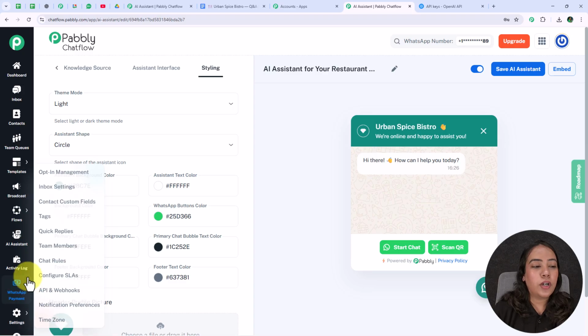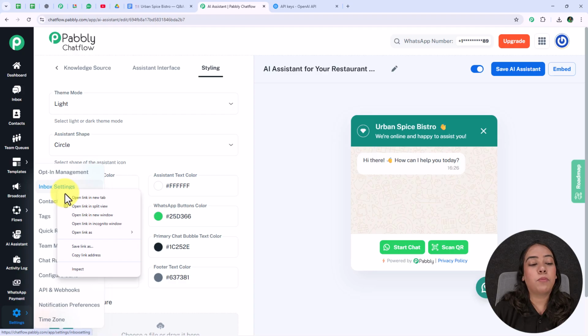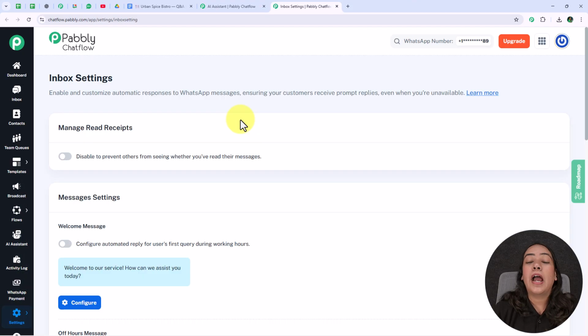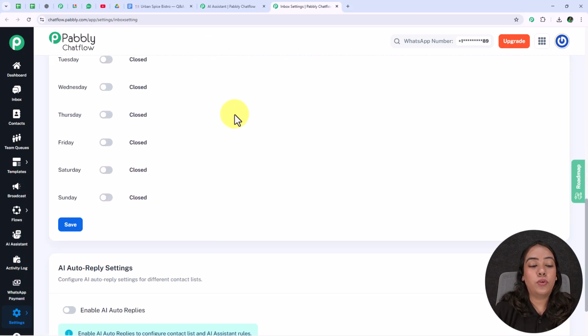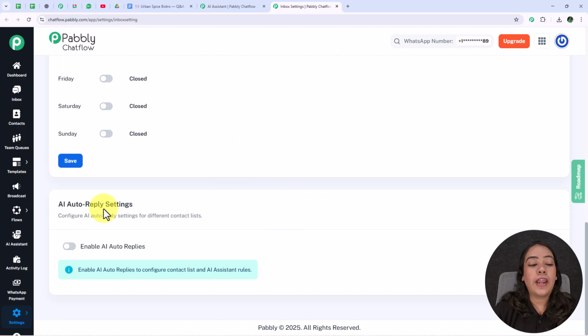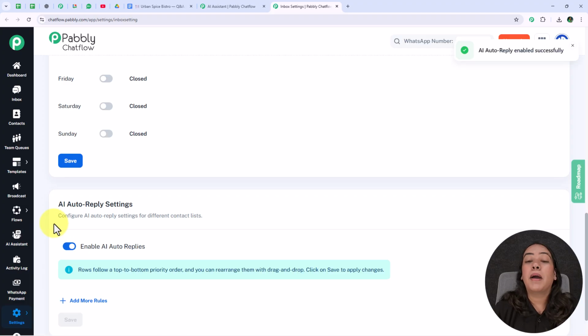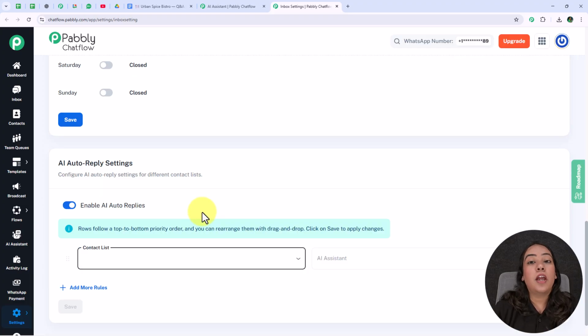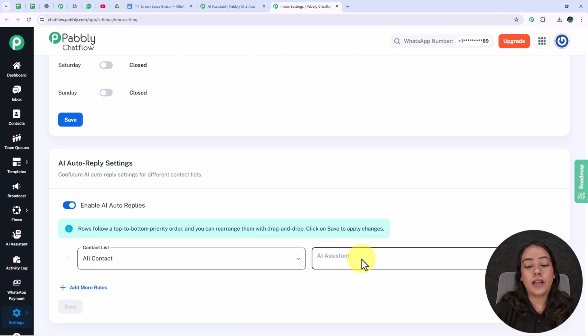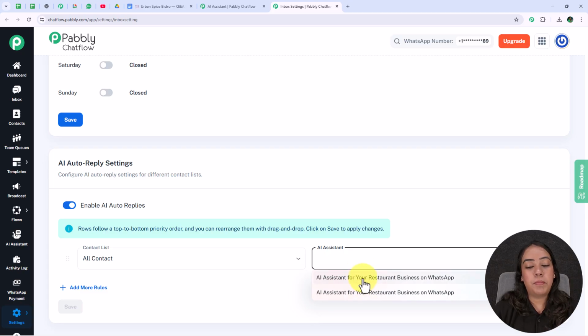For that, you need to come with me to the settings section, and here you can see the inbox setting is given. I'm going to open this setting in a new tab, and on this page you need to scroll down and come to the AI auto reply setting, where you can enable AI auto reply by just turning on the toggle. With that, you can also select your contact list and AI assistant to whom you want to assign this AI assistant by clicking on add more rules, where I'm going to select my contact list as all contact and the AI assistant that we have built recently.